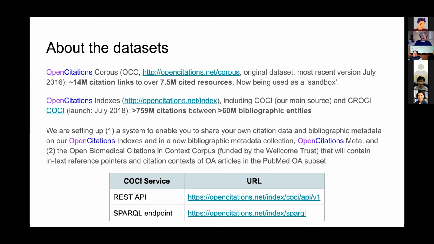In addition to this collection, we are actually setting up new ones. There is one specific collection, as I already said, that we want to extend, but there is a new collection that we are populating right now, called the Open Biomedical Citation in Context Corpus, which is a project that was funded by the Wellcome Trust, that contains not only citations, but also in-text citations.